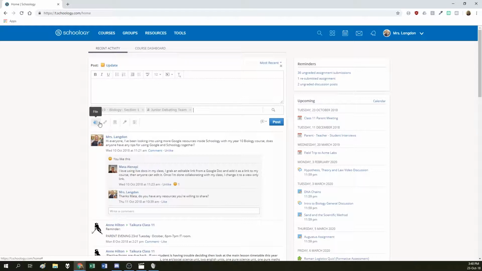Files allow you to attach files from your computer, such as PDFs, documents, or pictures. Links allow you to link out to external websites, such as YouTube. Resources allow you to attach certain resources from your personal or group resources, such as documents.